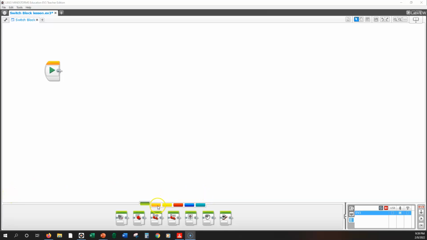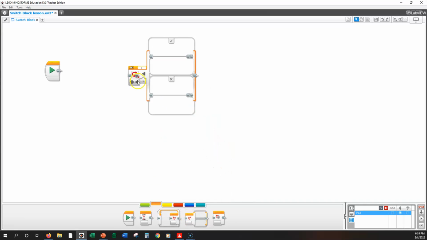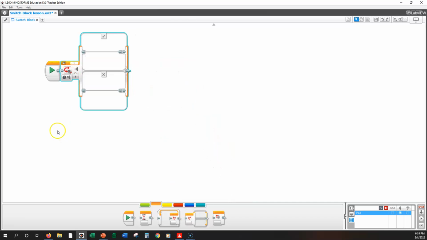You will find the switch block in the flow control tabs. It is this one, as you can see from the tooltip. And we're going to take it out and attach it to the start button. Now what the switch block tells you is you can set a condition here, and whatever happens here, if that is true, the actions you have put in here will happen. If the condition set here is false, whatever actions you've put in here will happen.